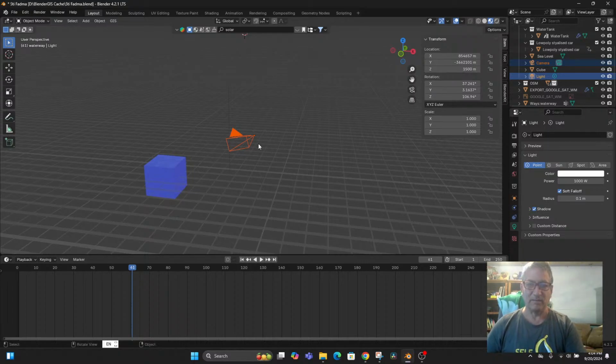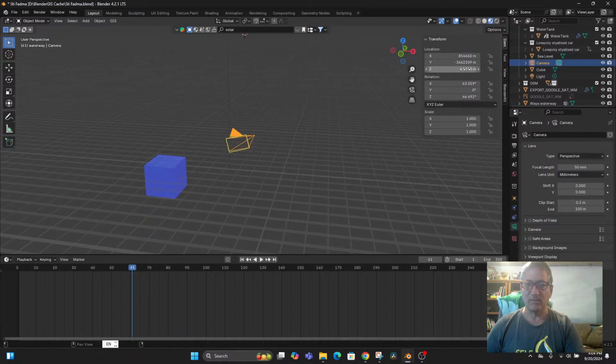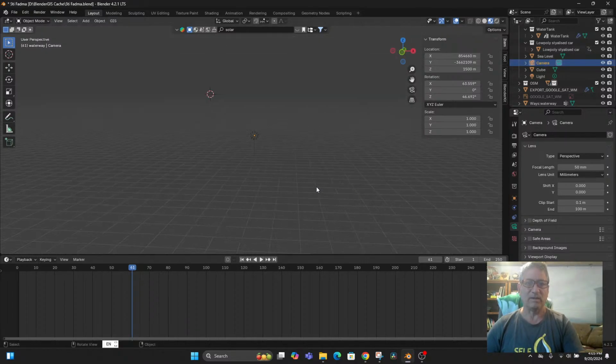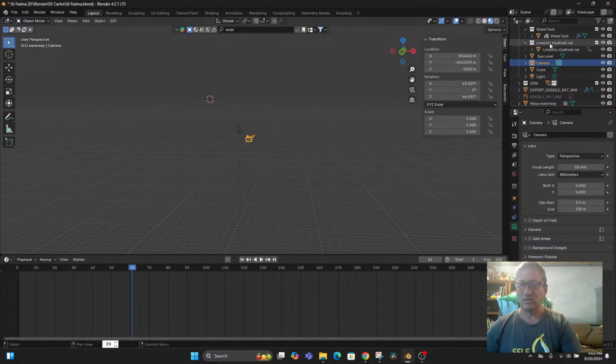Well, there goes the light. Let me try the camera and do that to the camera. 1,500. Don't need the cube. Now zoom up there, and the camera still isn't anywhere near where it needs to be. Or actually, I can't find the image at all. Where's the... Let's go to the low poly car.